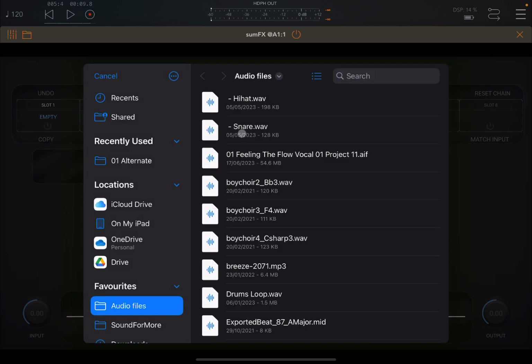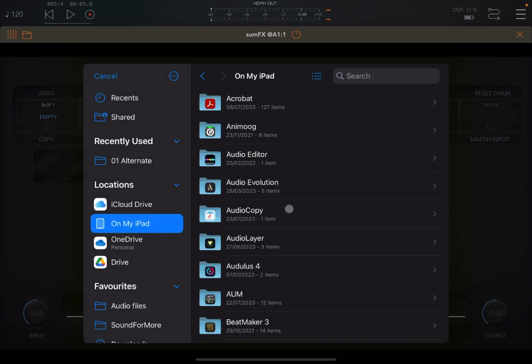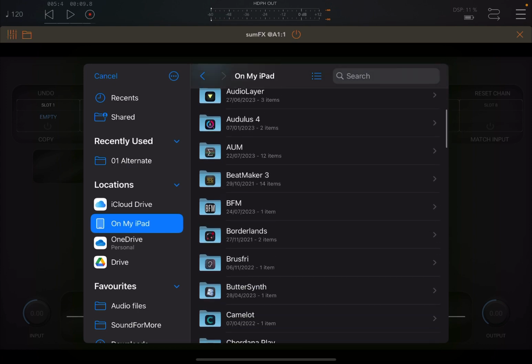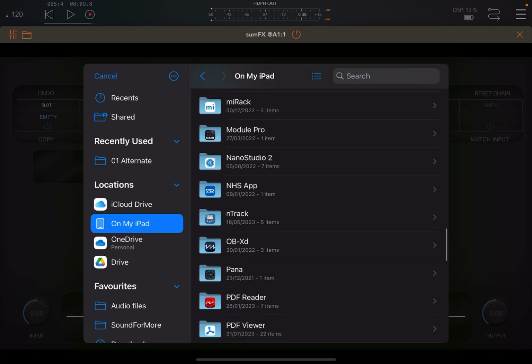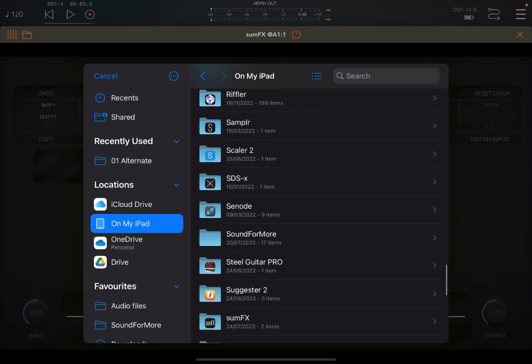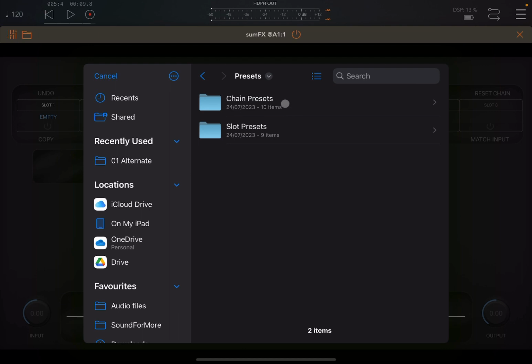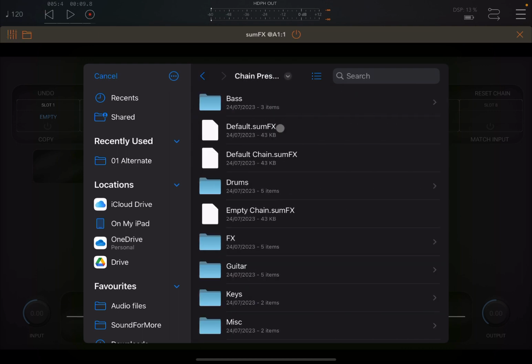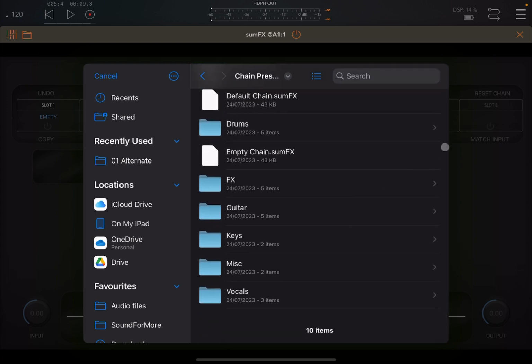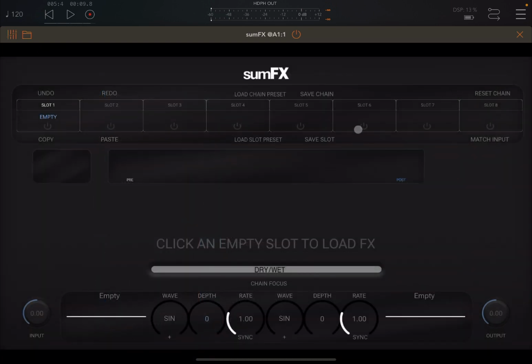The way it works in terms of loading your chain is you need to go to your device, find the sumFX app or folder, and then select presets, and then here you have slot presets, and then you have chain presets, which of course you can load, and you have a lot of different selections based on categories, which is really nice. And similarly, when you save the chain, you can save it to your device. And of course, that gives you the ability to save it in different locations, which is really great.